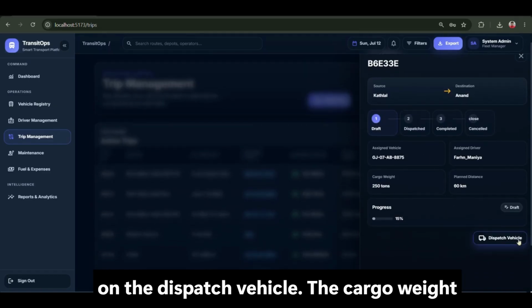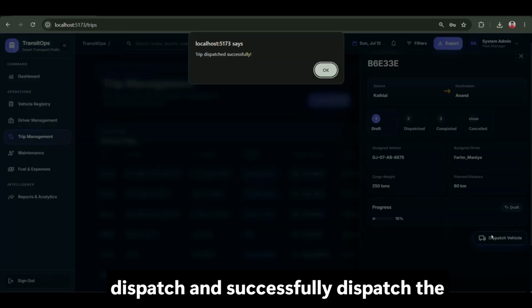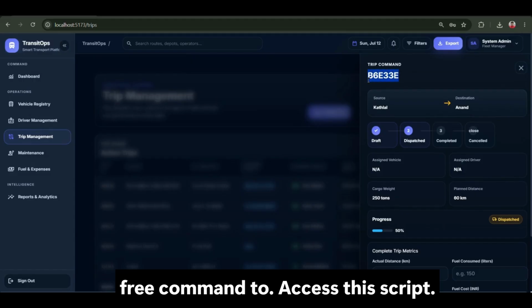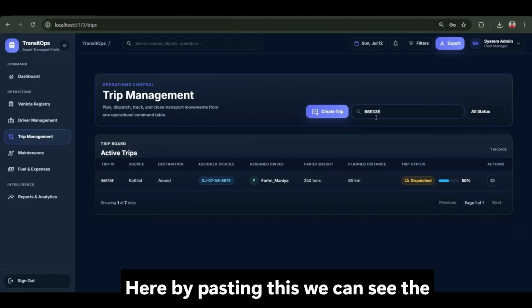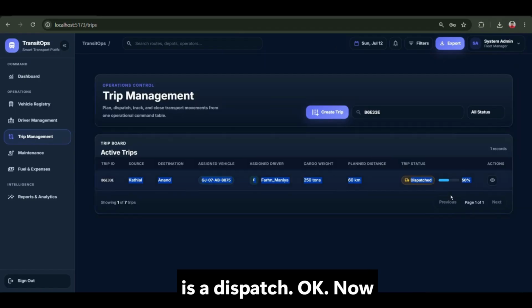Now click on dispatch vehicle. The cargo weight should be minimal. Dispatch, and we successfully dispatched the trip. We can copy this trip ID to access the trip. By pasting this, we can see the status of the trip, that it is dispatched.